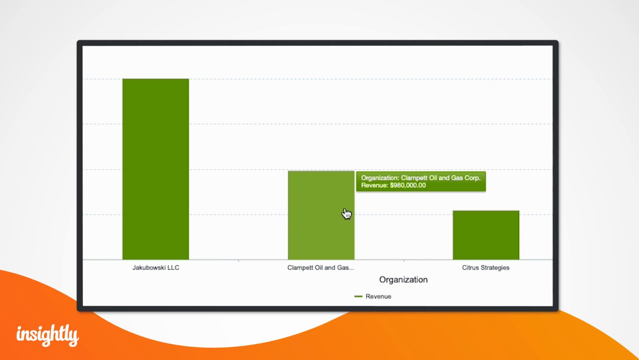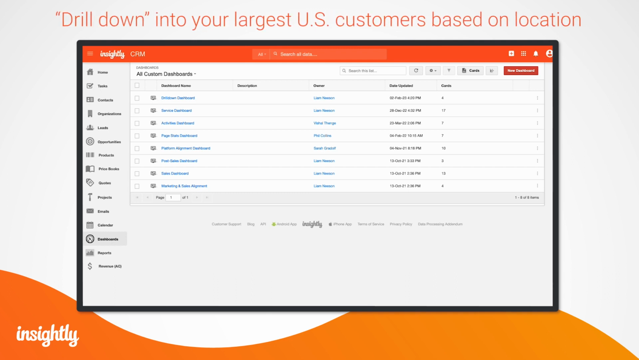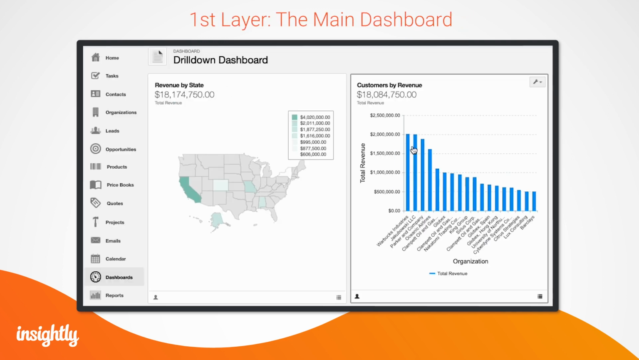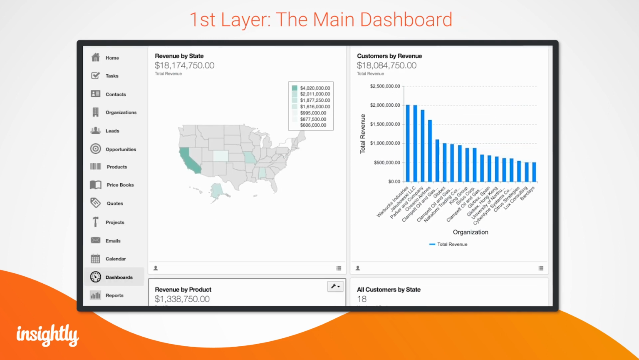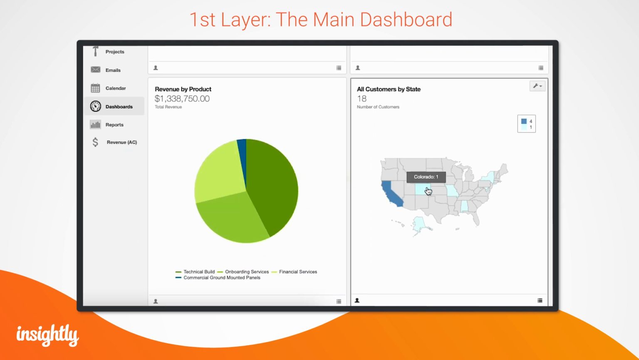Here's a quick example. Let's say you're a sales leader who wants to understand where in the United States your biggest customers are located, how much they're spending, and which products they're buying. You've got a dashboard here in Insightly with some cards showing your biggest customers, which of your products are responsible for most of your income, and where your customers are located.